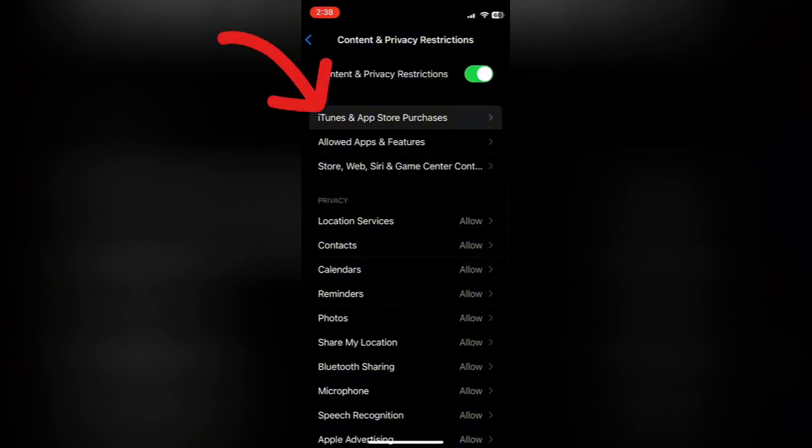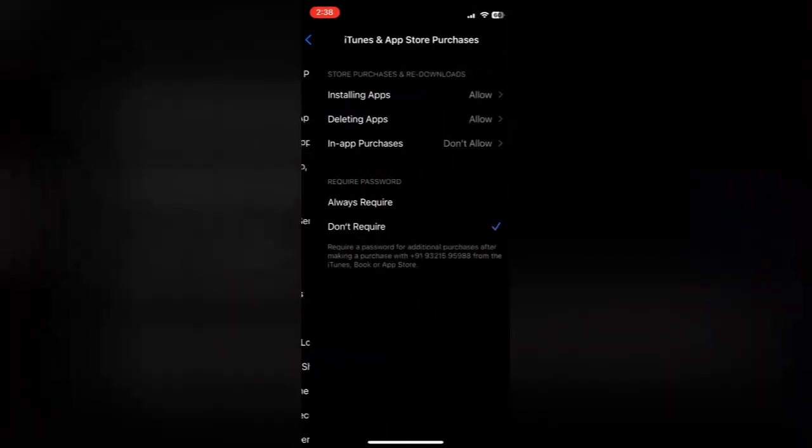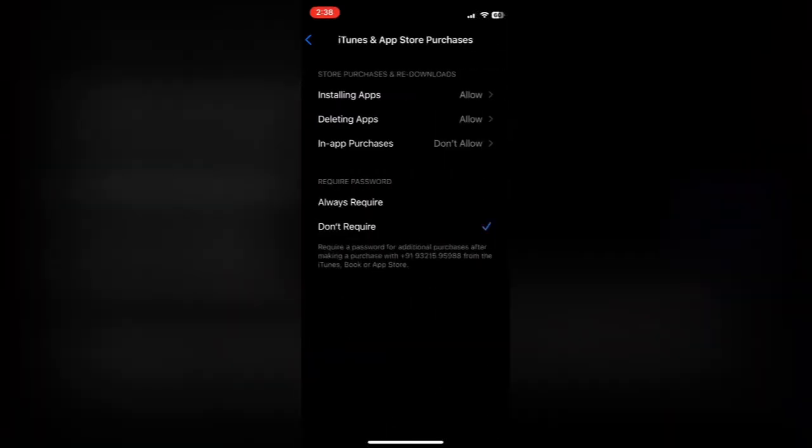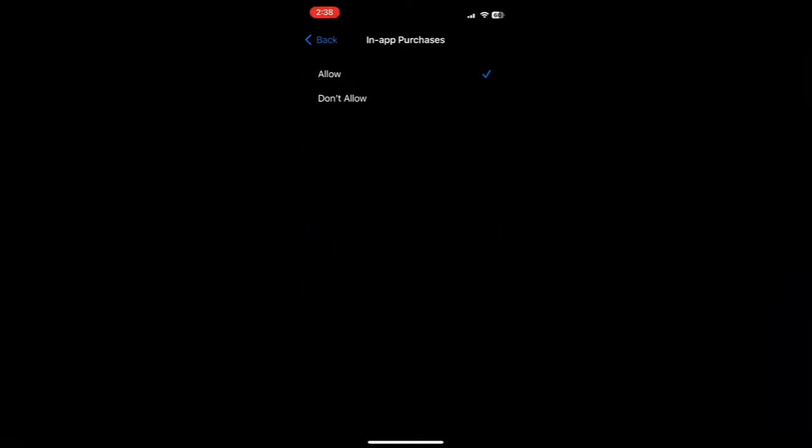And now here, click on iTunes and App Store Purchases. And now finally, click on In-app Purchases and make sure to turn that to Allow. What this is going to do is you can finally purchase any apps on the App Store you want, and it will not give you any errors, and you can smoothly purchase the app.